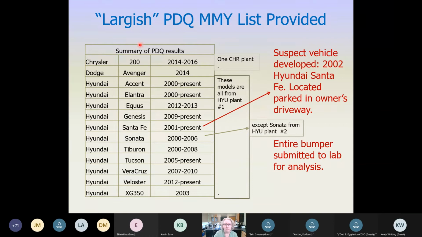So this agency took the list. They developed a suspect vehicle. It turned out to be the Hyundai Santa Fe, and they located it parked in the owner's driveway. They got a search warrant using the list and the visible damage to the vehicle and submitted the entire bumper to the lab for analysis.